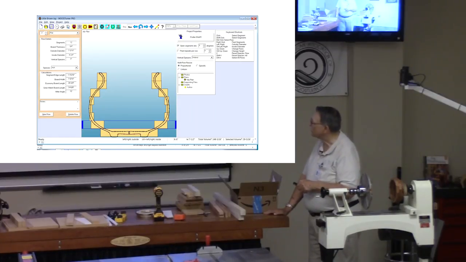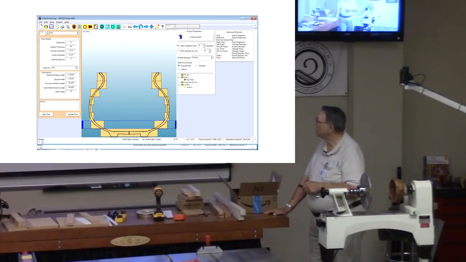There are no vertical spacers, that's a different function. Then it tells you the segment edge length. So when you cut one of these segments here, the outside length of the segment is going to be, in this case, 1 15/16. The width of the board, that's this measurement here, is going to be 1 5/16. And you're going to need a board that's a little over 20 inches long in order to make that ring.